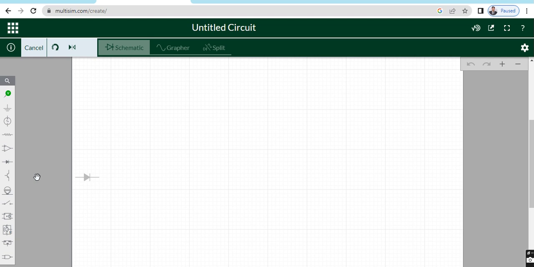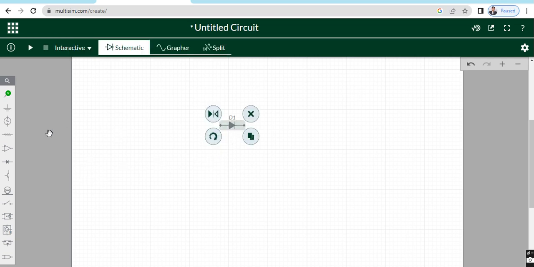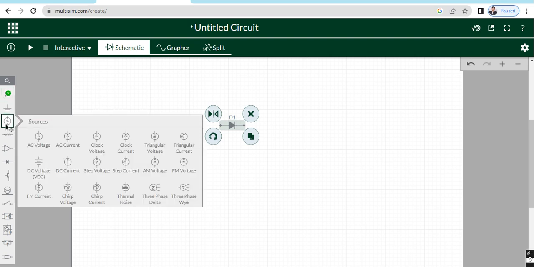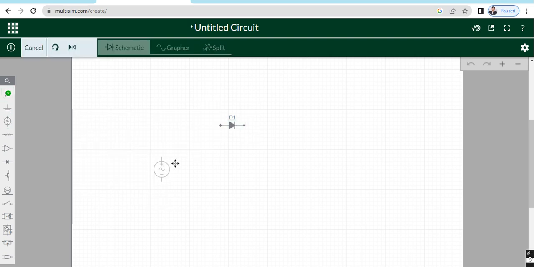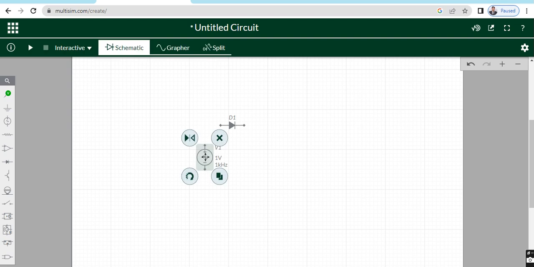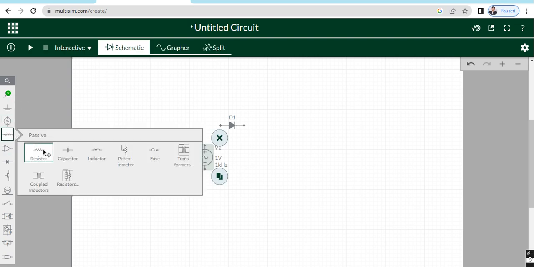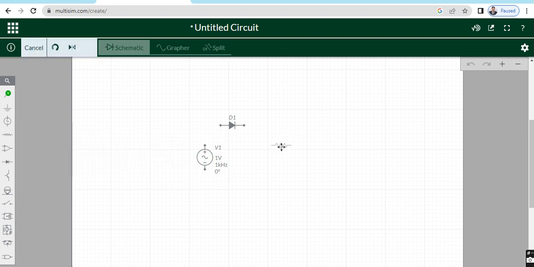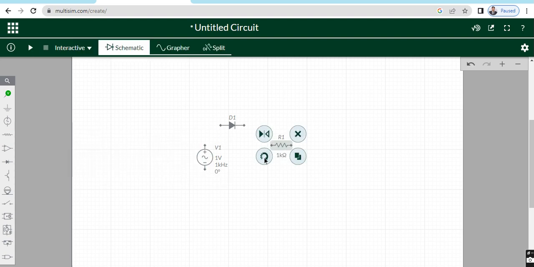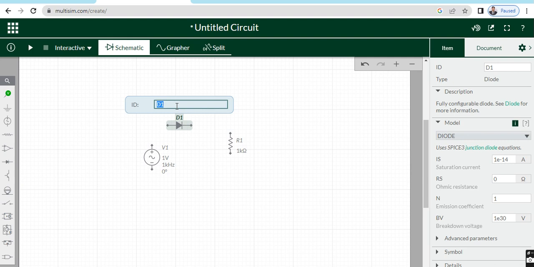So here select diode, put here diode, and when we need voltage source, AC voltage source, we can select it here and click here, and one resistance, so click here and put it here. By using this button here you can rotate it, and also double click here and rename it in here, the diode name. If you want any name, you can give any name, you can type here.